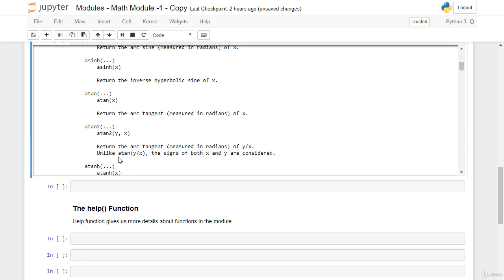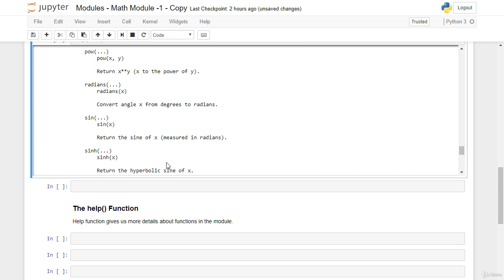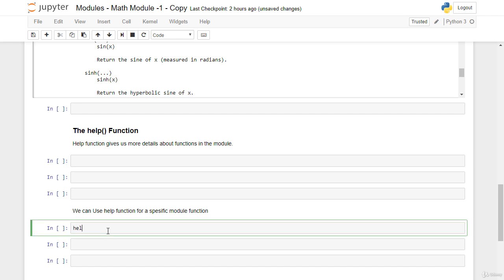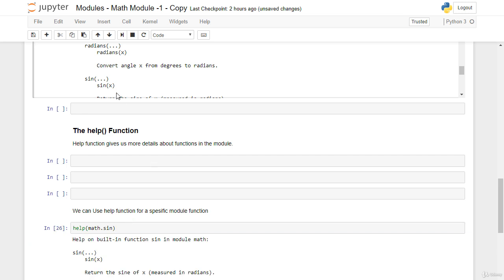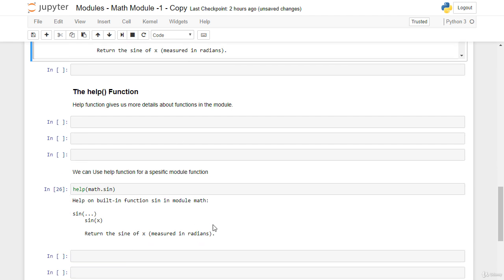And also we can use the help function for a specific module function. For example, if I want to get more details about only one function, what can I do? For example, the sin function. First I need to type help, and after that my module name math, and after that my function name sin, right, this one. And now shift and enter. As you see, I got the same result as it is here, right? Return the sine of x measured in radians. So you can get information for any function in your module.